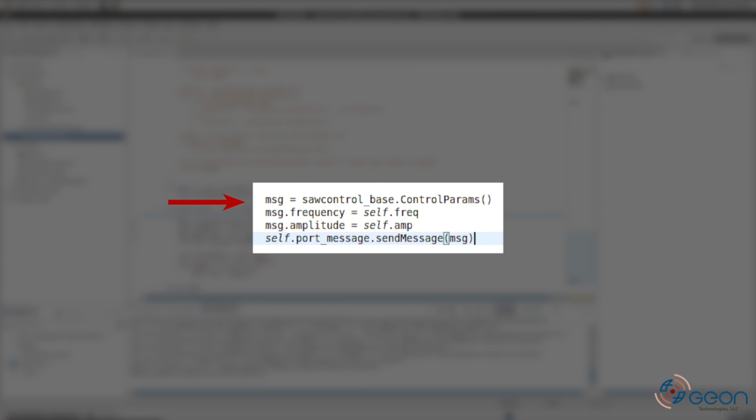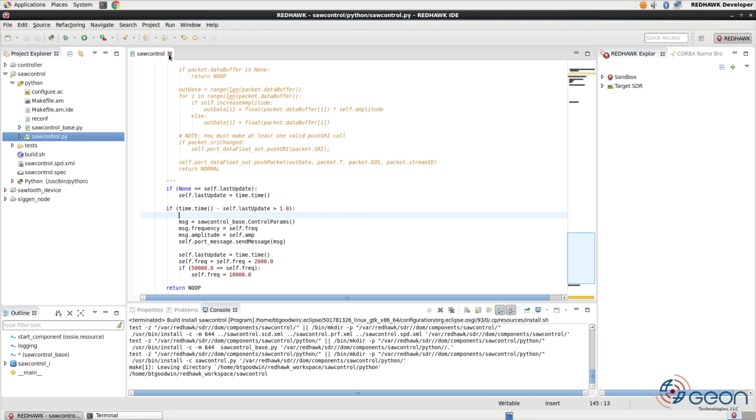Here we're using a local variable for the structure, but you can refactor the component to use the message property if you like. The last step, send message, gives a clearer indication of why the destination is bidirectional. Save and install the component to the target SDR.